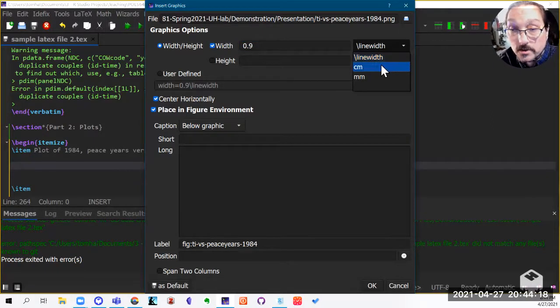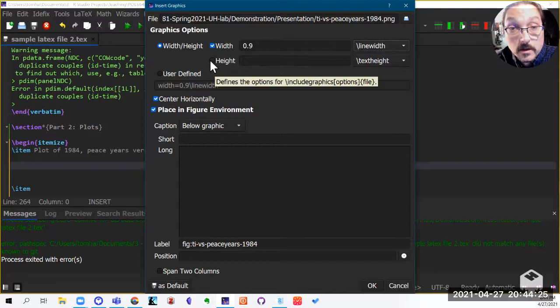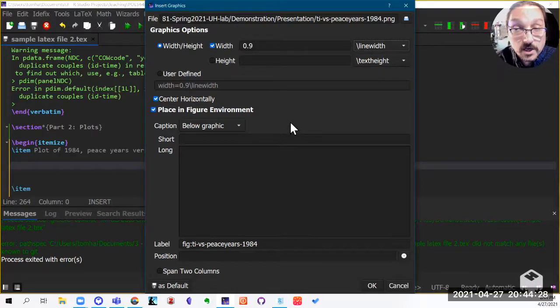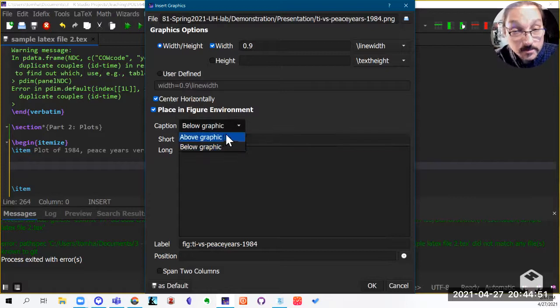If you want, you can also select according to centimeters or millimeters. You can also do it by the height instead of the width. If you set both, you can end up changing the dimensions, so you probably don't want to do that, but sometimes you may want to. There are a lot of other options that you can set this way, and you can add a graphic or a caption. So I can say data from 1984 in the caption. I think I want this caption to go above the graphic.